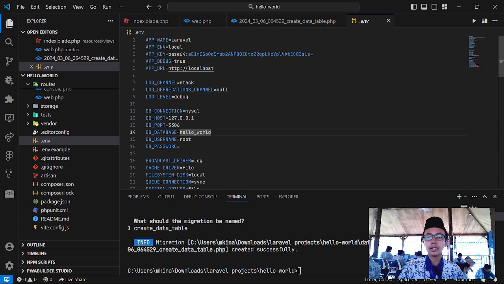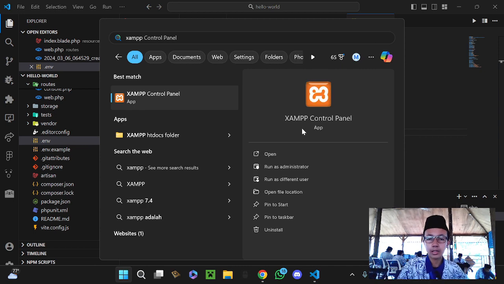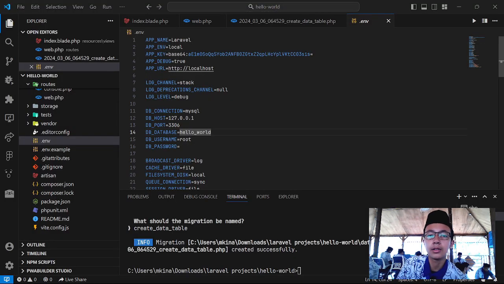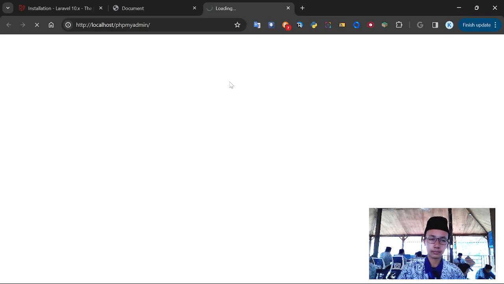So in this case, I am using XAMPP for the database. So I will open XAMPP as administrator. Yes. And I need to make sure that both Apache and MySQL are started. It says stop there, which means they are started. And then in the MySQL part, open the admin. Now I need to wait for a few moments for phpMyAdmin to load.